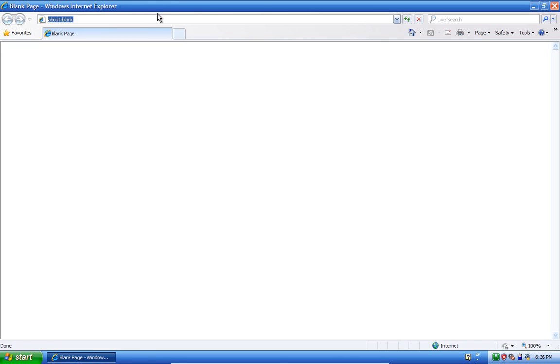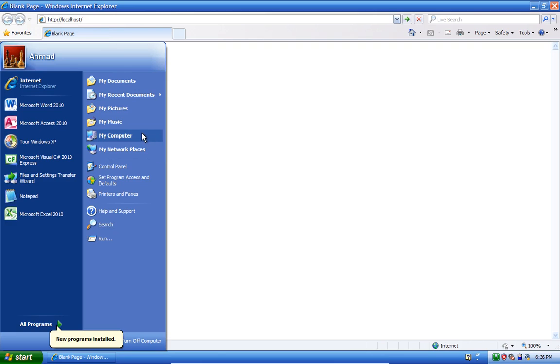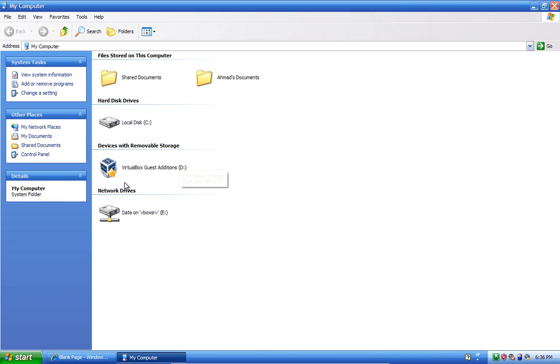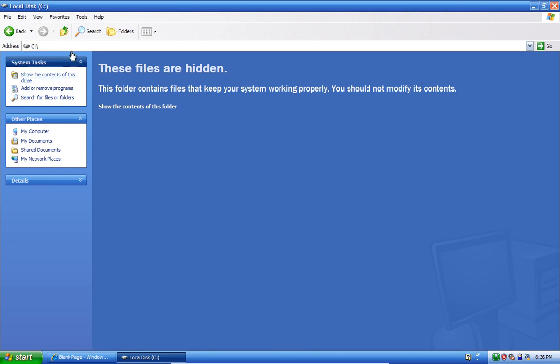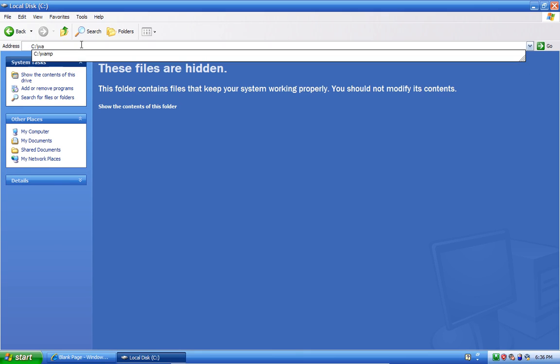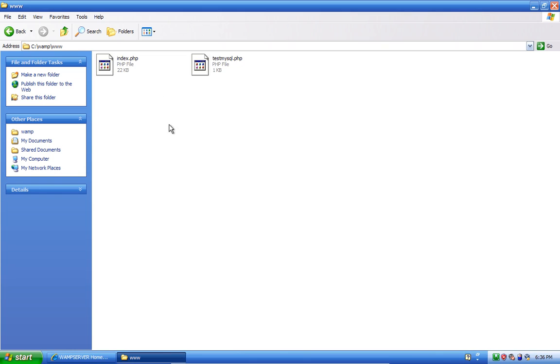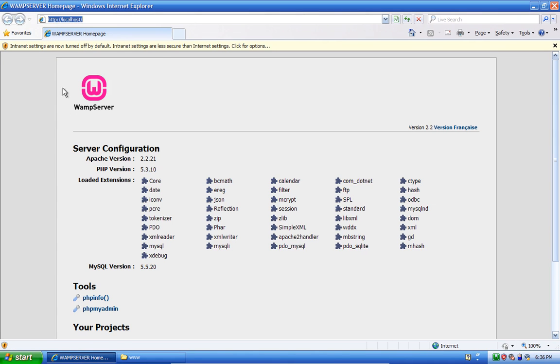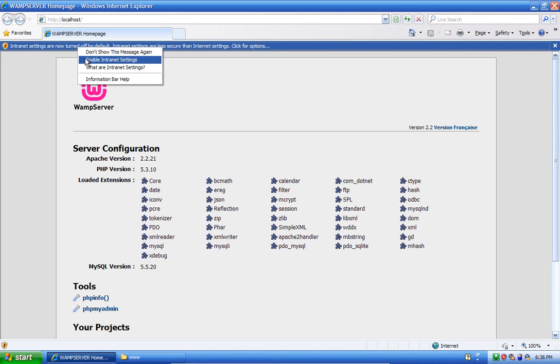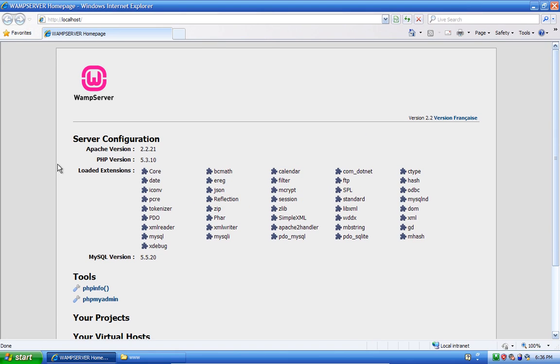and I'll type http://localhost, without .com. What it will do is open the default directory that I just mentioned, C, wamp, and then www. This is the folder in which it will look for the scripts. So it is running, and it is getting this file from this particular www folder.